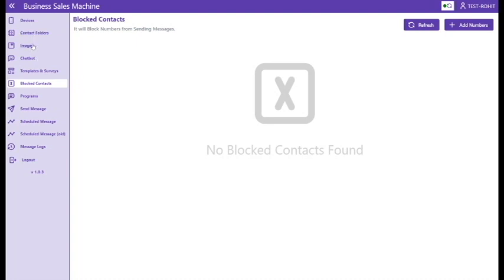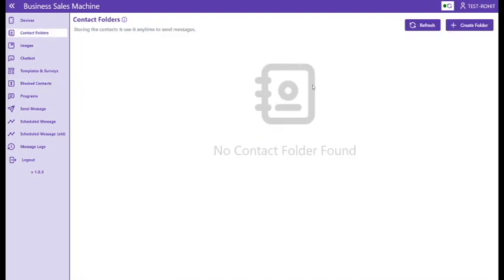Contact folders and images are so simple. You can just organize and store the contacts that you have in an organized way. As I already told, you can split them. These are college friends, these are school friends, these are from the January batch, these are from the February batch, wherever they are from. Like that, you can add the contact folders.